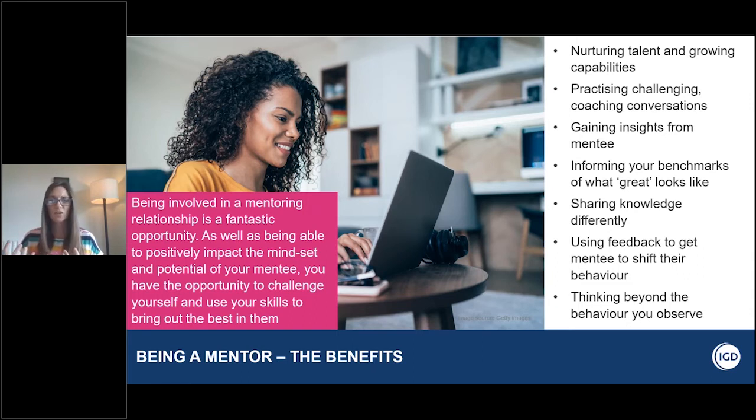And again, sharing that knowledge differently and using the feedback that you're giving to your mentee to get your mentee to shift their behaviour. And I think the box on the left sums it up really nicely, about taking this opportunity to positively impact your mentee, get them to overcome challenges and skills development areas and bring out the best in them. So just a thank you to everybody who is dialed in and has taken on the role of a mentor for this June intake.